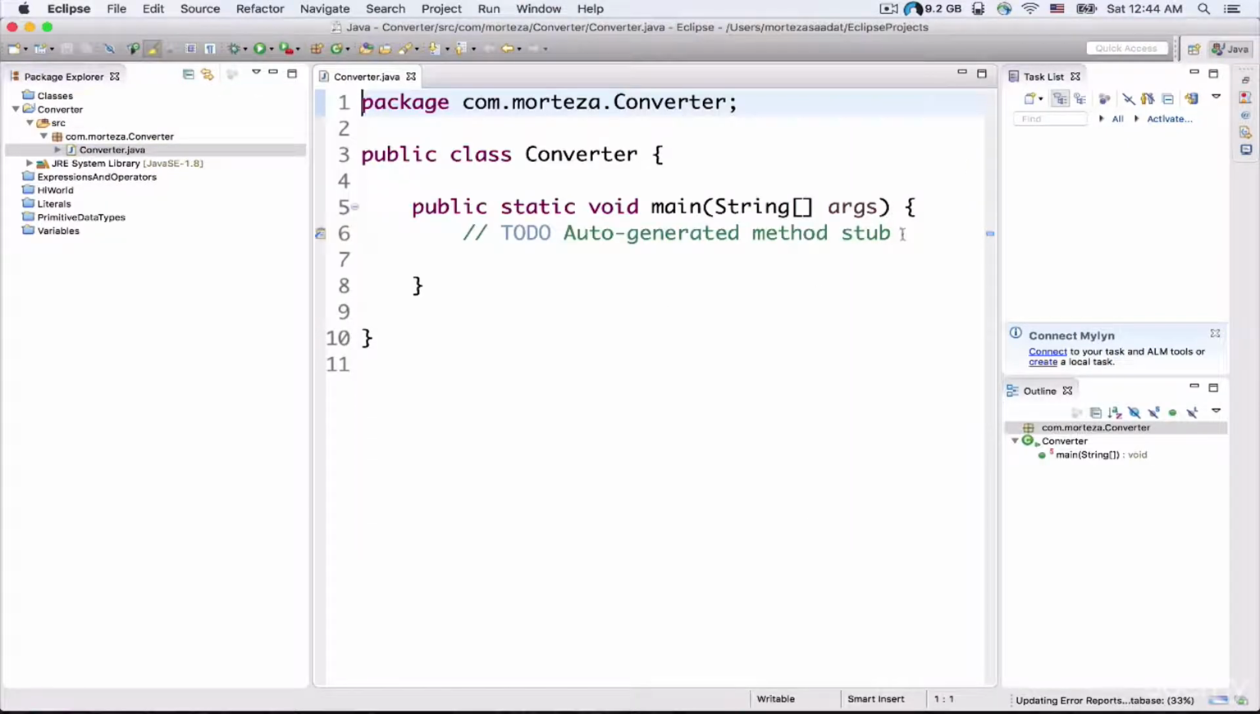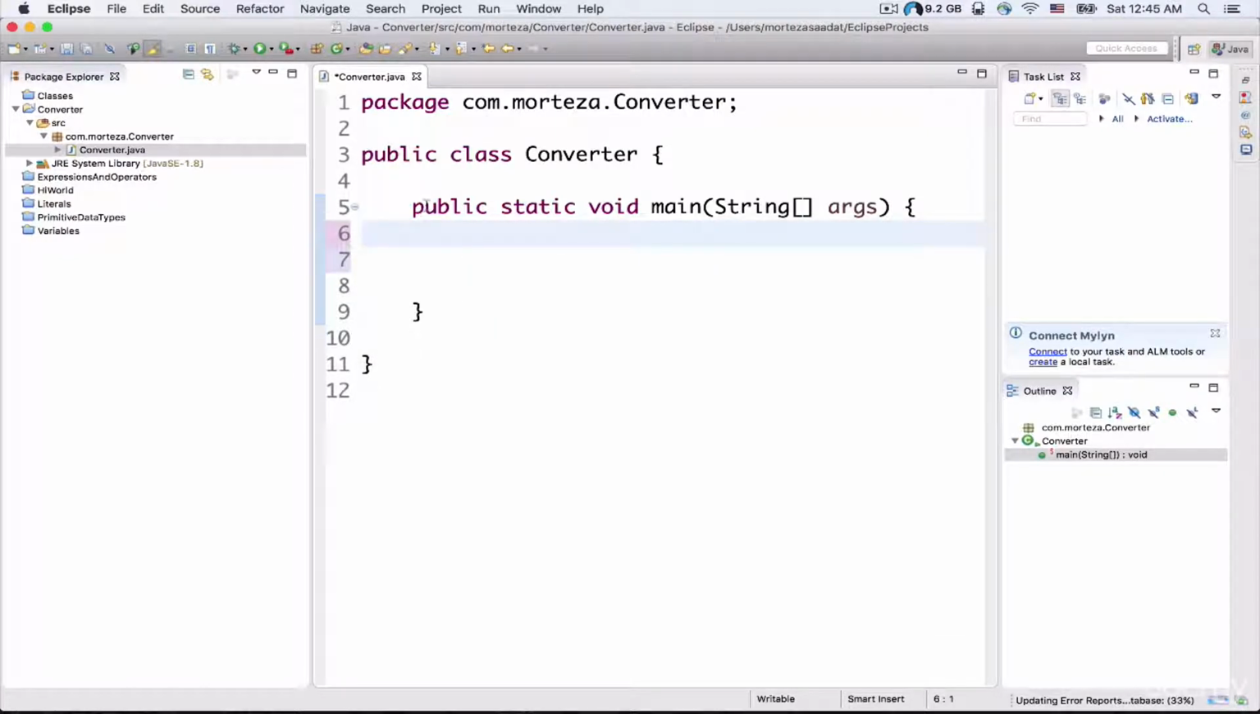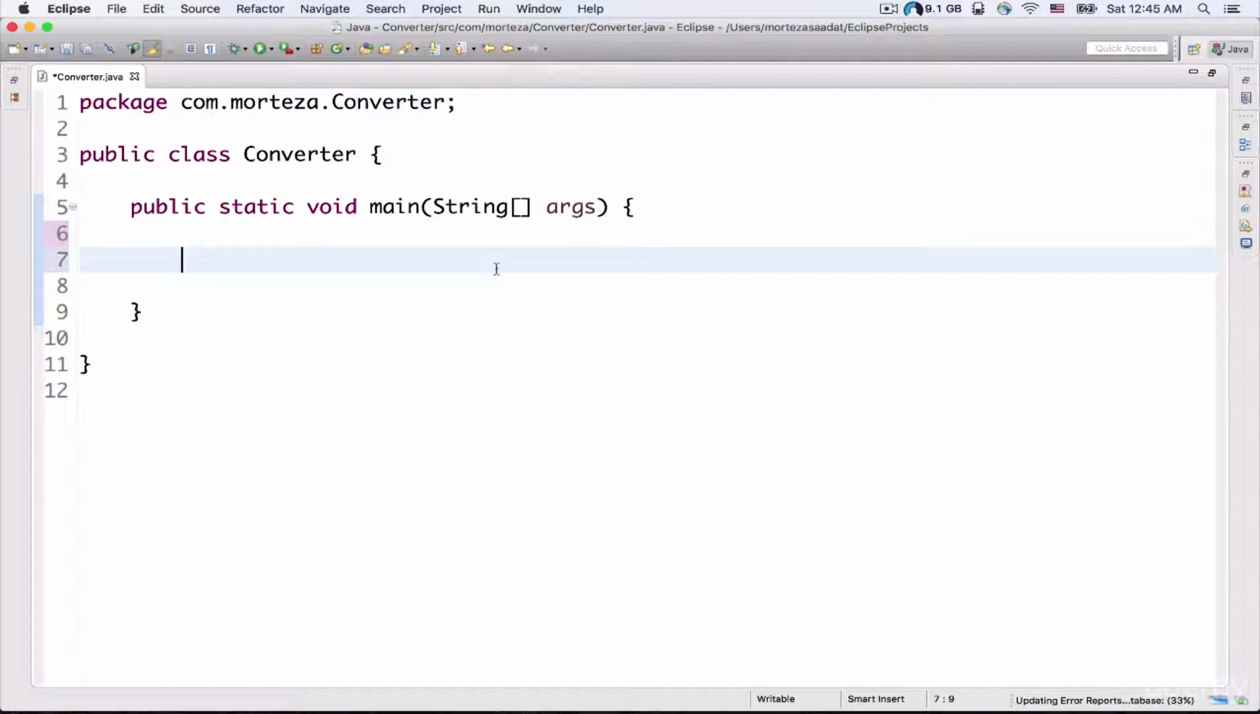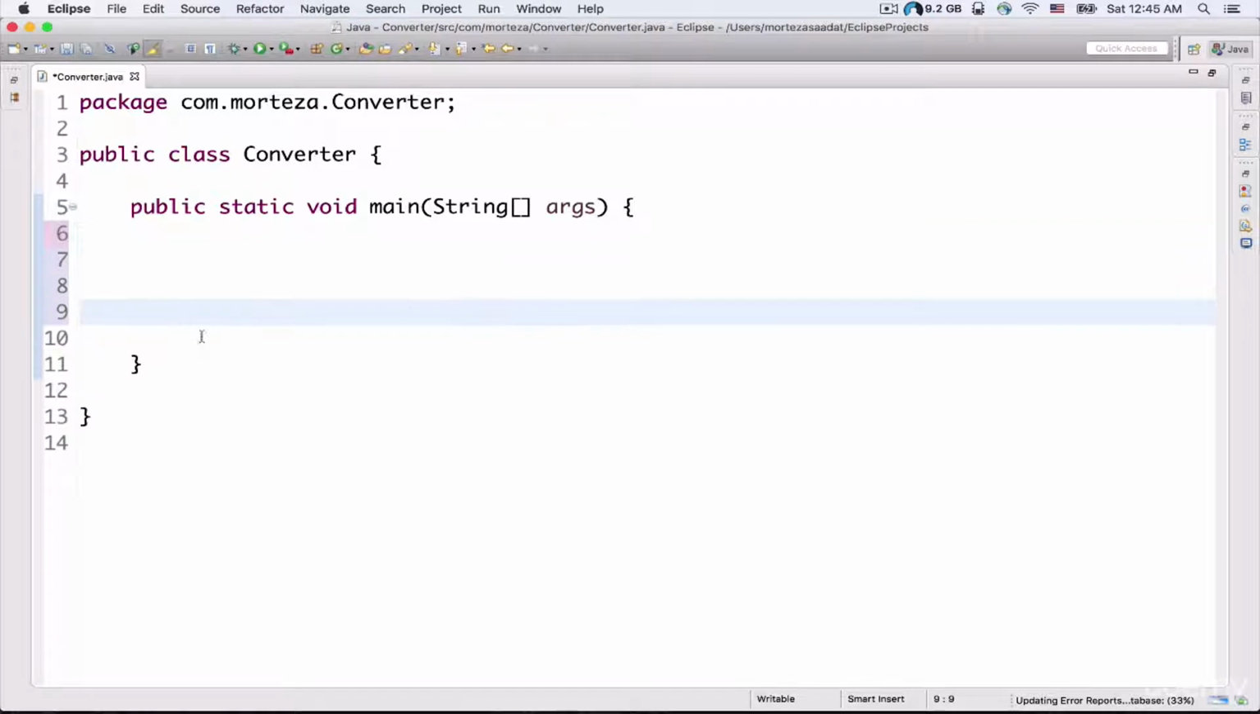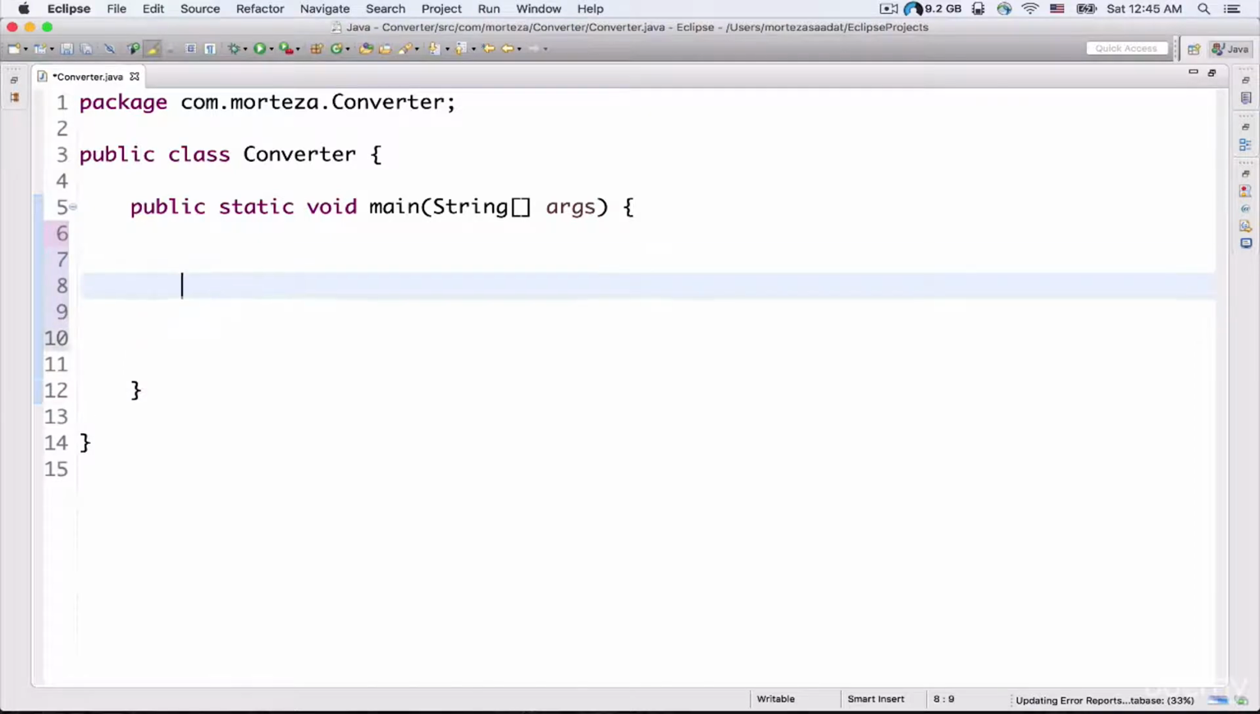As you can see, our project is now created. First let me delete this comment here, and in order to make this editor area wider, just double click on this converter.java tab. As you can see, our editor area is now much wider and we can write our code here.